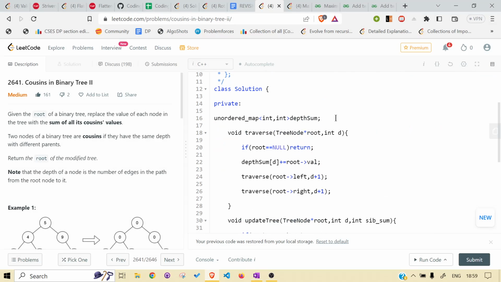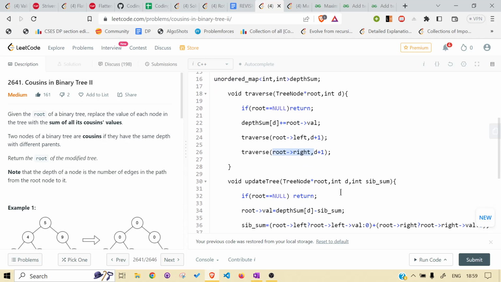So this is the depth sum unordered map. What we are doing is just the basic traversal, and we are just storing the depth sum. For every depth we are storing the node value. That is pretty much clear. We are going left and increasing the depth by 1. Similarly, while we go right, we increase the depth by 1. Basic traversal, you should know this.